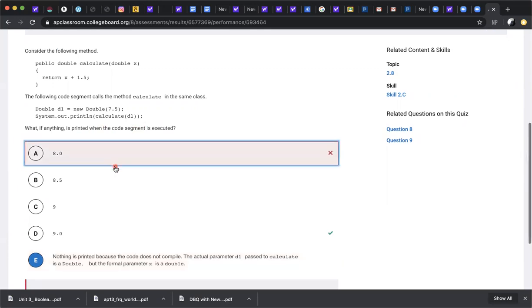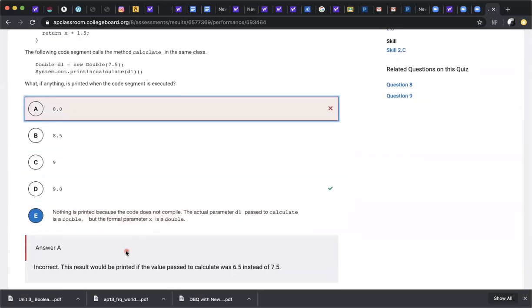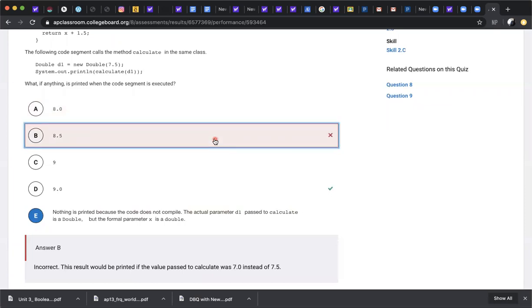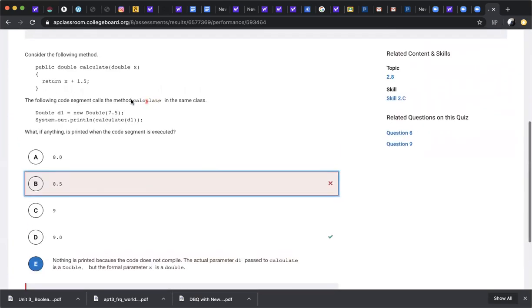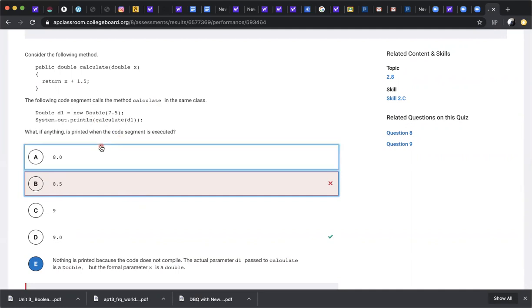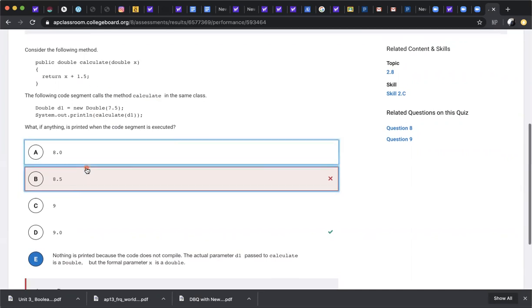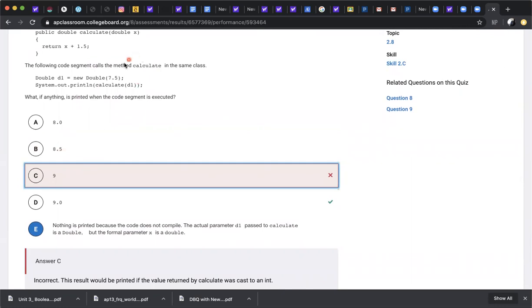So this is incorrect. The result would be printed if the value passed to calculate was 6.5 instead of 7.5. This is incorrect because this would be the value if 7.0 was passed, because 7.0 plus 1.5 is 8.5, 6.5 plus 1.5 is 8. That's why these are incorrect. And we know that 7.5 was passed.